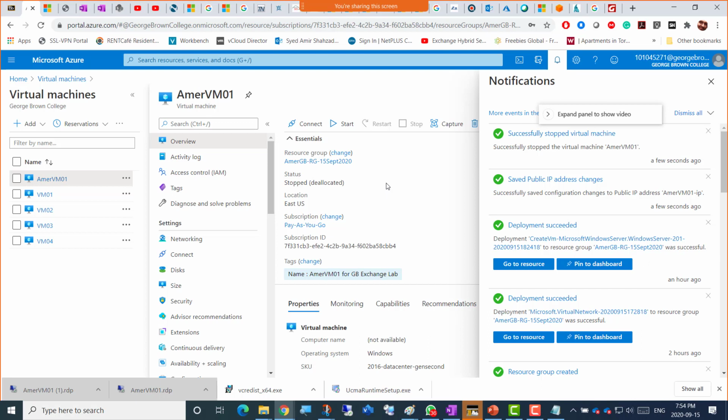So, well, that's it. If you see that stopped and deallocated, that's it. Now we can just upload, but let me just create that quick folder so you could upload there.